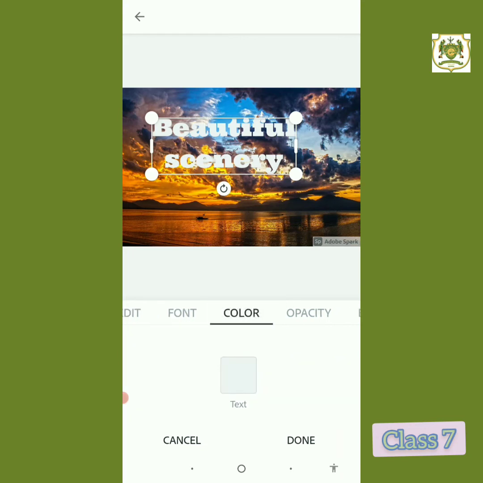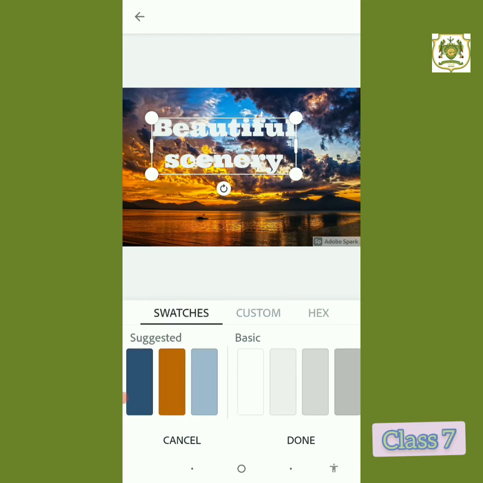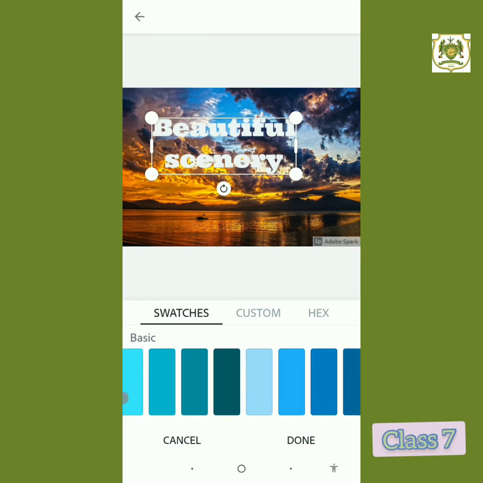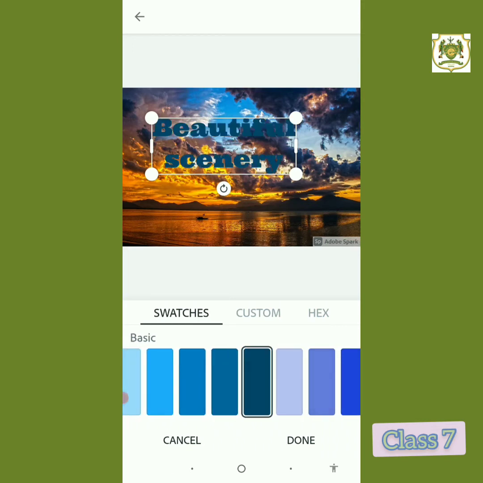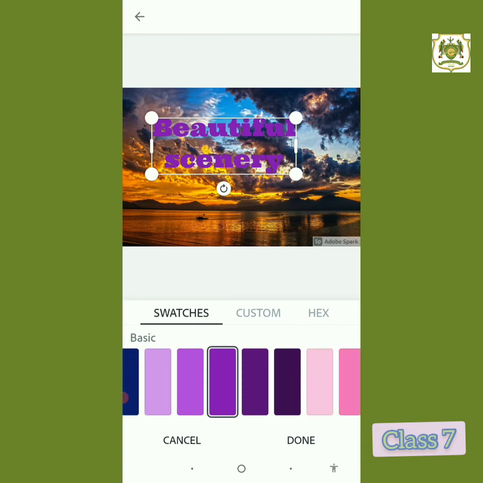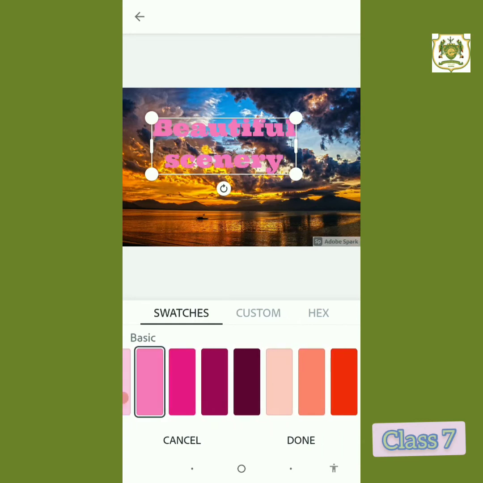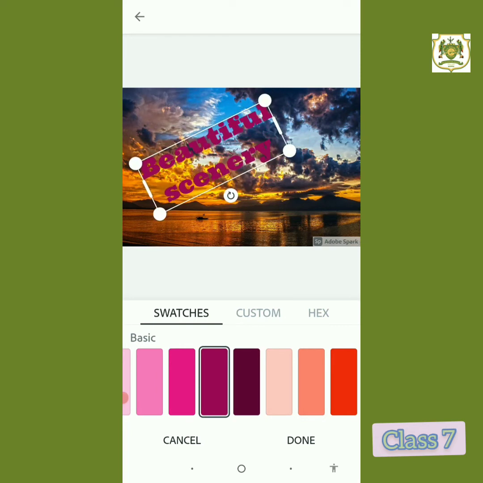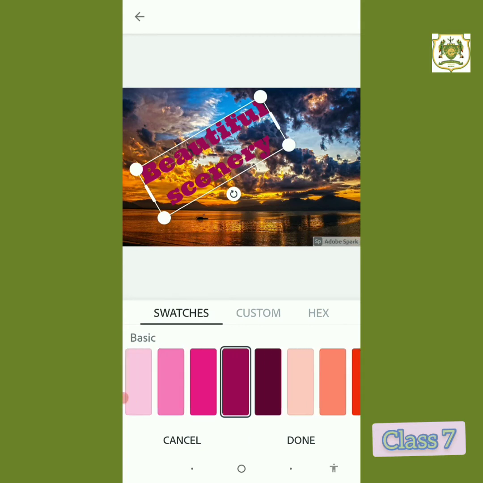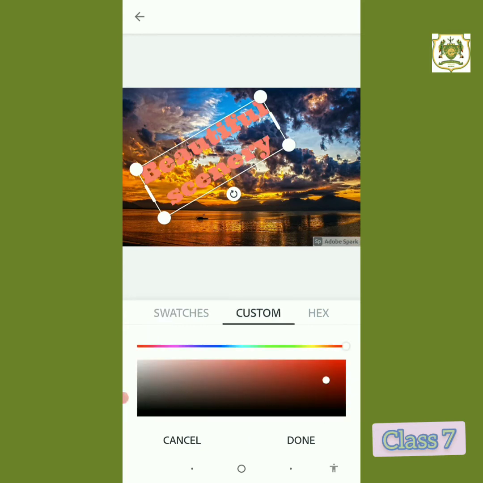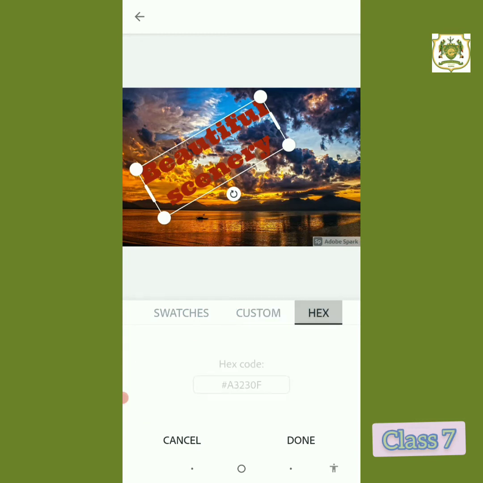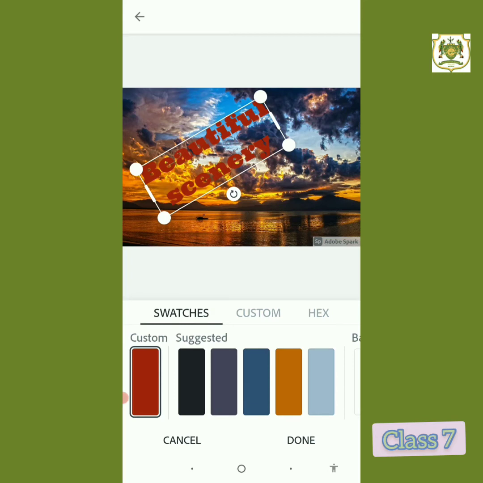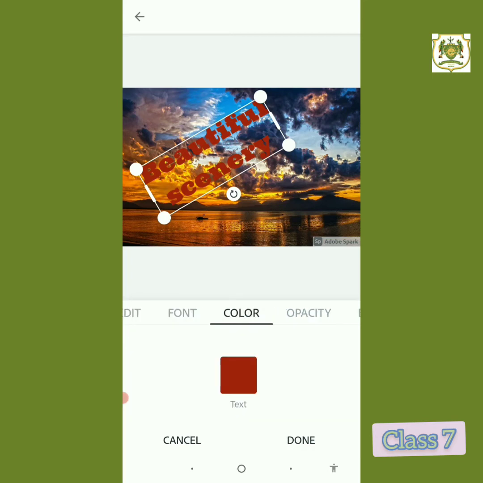Clicking on the color tab will simply change the color. It will provide you with so many colors. You can choose any of the colors of your choice like this. Like right now I am choosing the colors this way. Even you can tilt the text also by clicking on the drag button or the rotate button this way. Even I can have the custom option also, hex. You can have any of the colors like this. And then once the color is chosen, you can click on done.